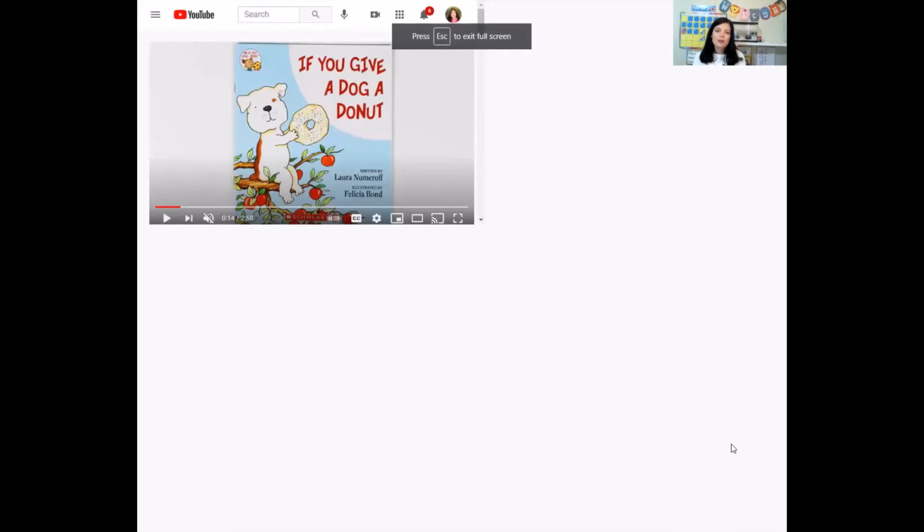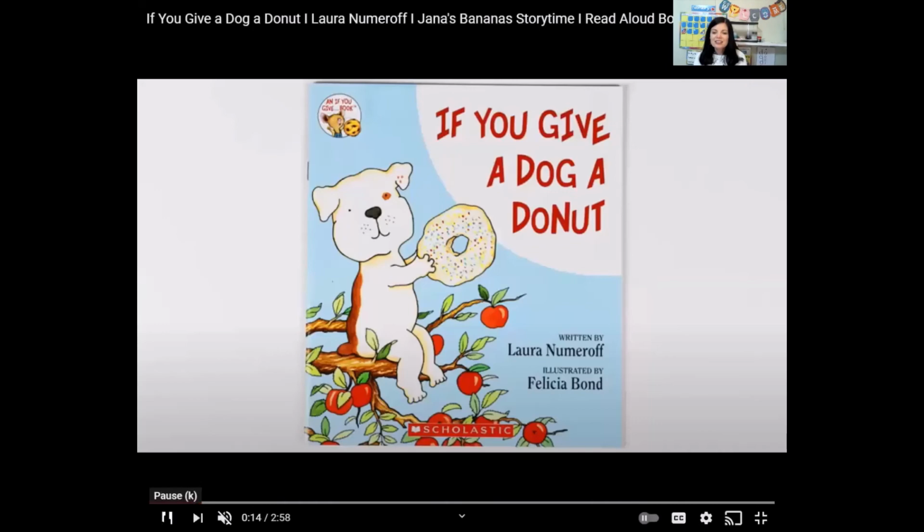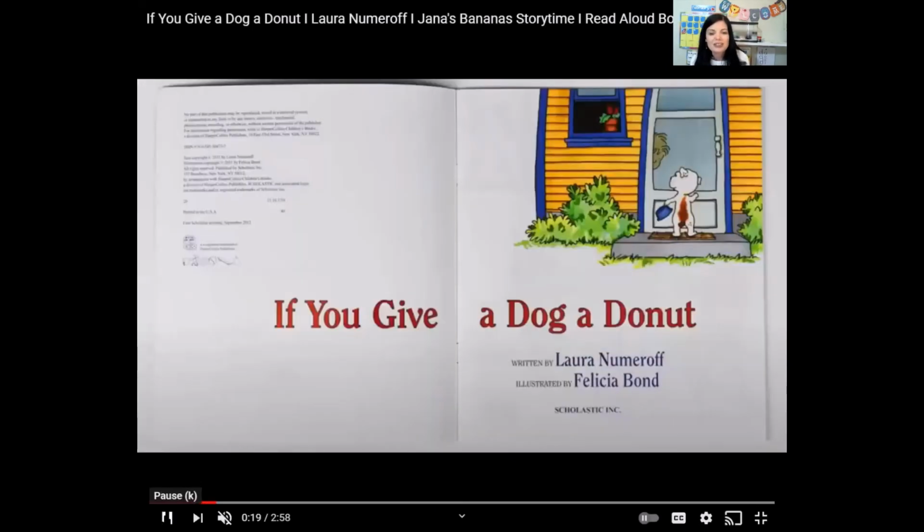Okay, I have a story to read to you today for story time. It's called If You Give a Dog a Donut. And this story is by Laura Numeroff. You might remember that she's the same author that wrote If You Give a Mouse a Cookie. If You Give a Dog a Donut by Laura Numeroff. Illustrated by Felicia Bond. That means she drew the pictures.